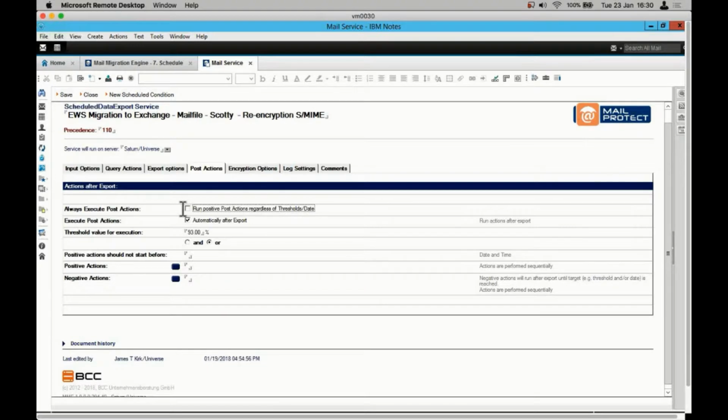At the end of the migration, if this is deemed to be successful, you can run an action to say, once this is set, then set the ACL to read only, or make sure that you send an email to the user saying your mail is now migrated, you should be using Exchange or Office. So you can do a bunch of things at that point.